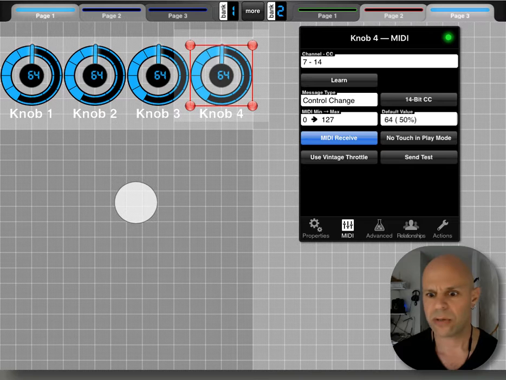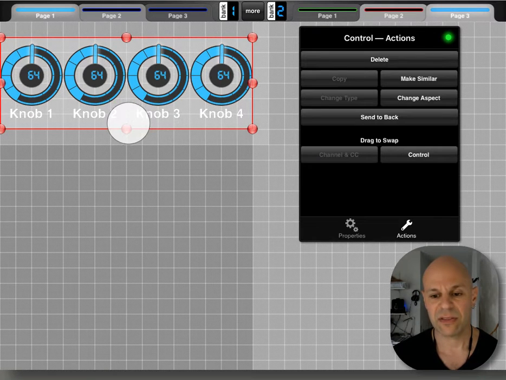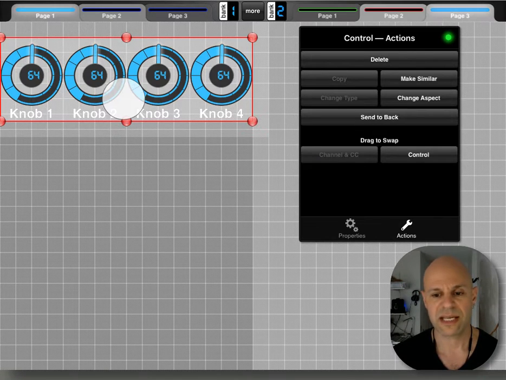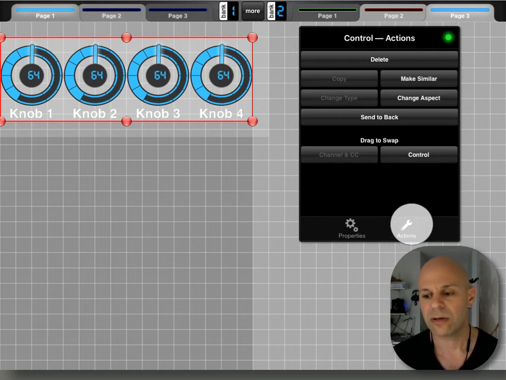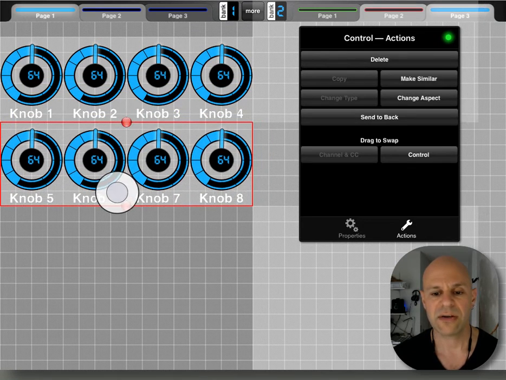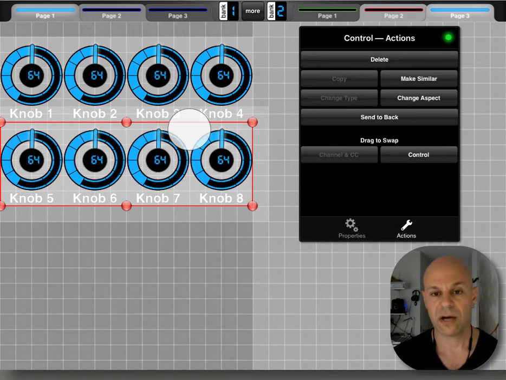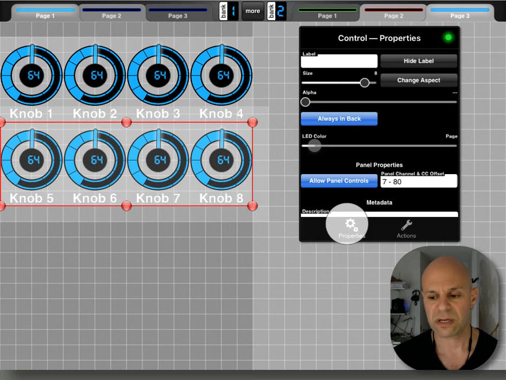Now, two other things to note here, or at least one. One of the points of this is that I can take the actual panel and do a make similar on it. So I do make similar on my panel, and now I've got these other knobs. Now I've got 1, 2, 3, 4 here, and this guy is 5, 6, 7, 8. Automatic naming, you can shut that off, but it's a kind of cool feature.